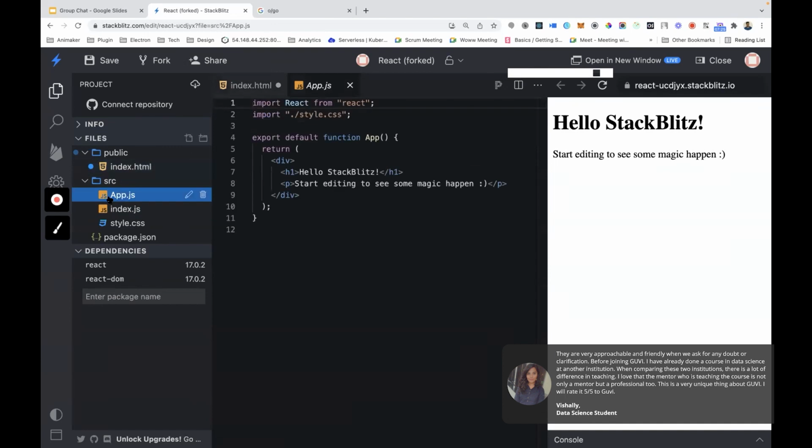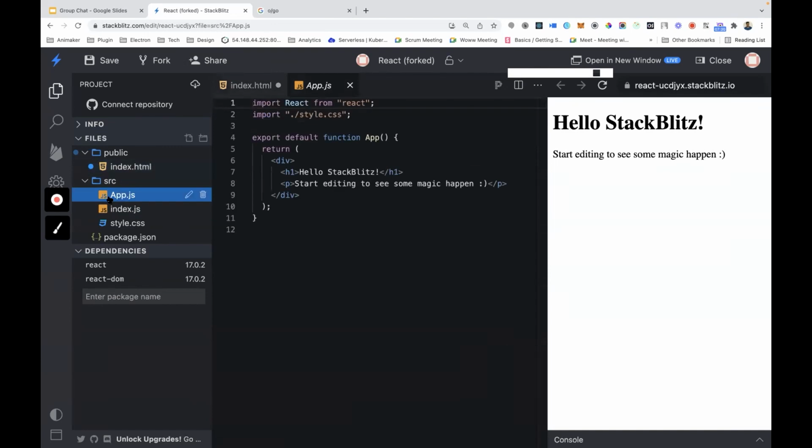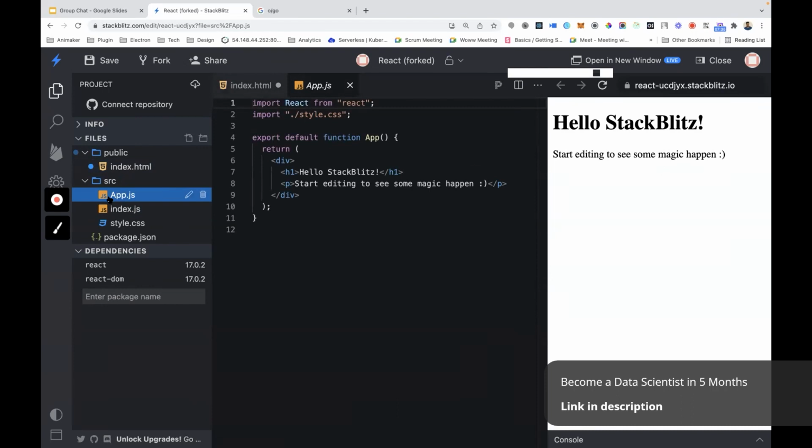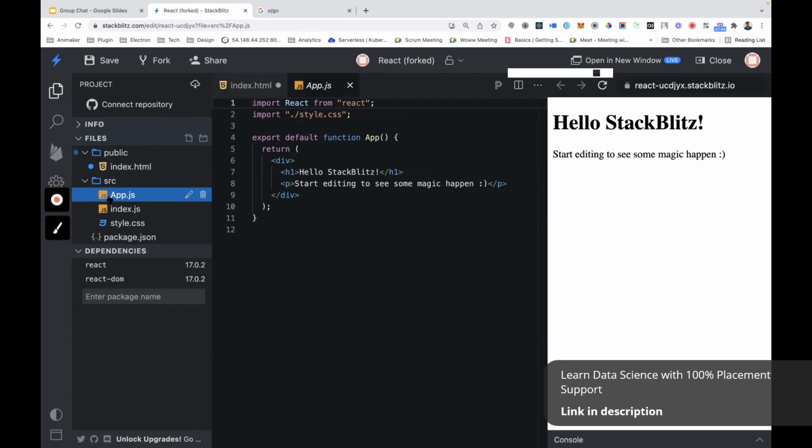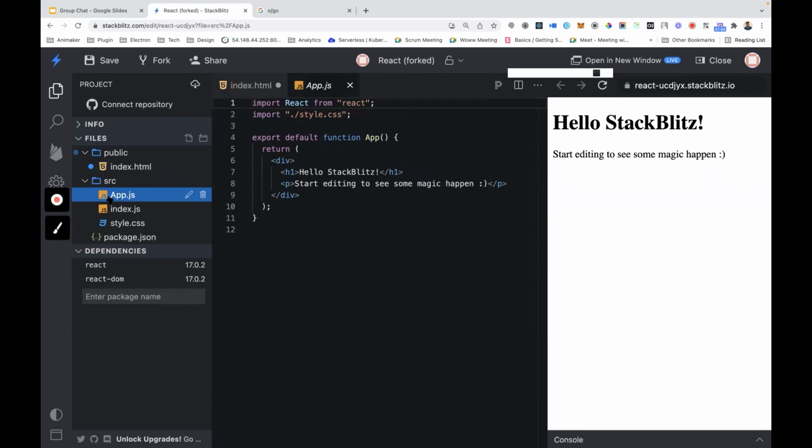React has come from Facebook, which implemented it. Why is React so famous? React supports single page applications. There is a difference between single page applications and multi-page applications. In a single page application, whenever an update happens, the entire page does not refresh. Only the particular component alone refreshes.